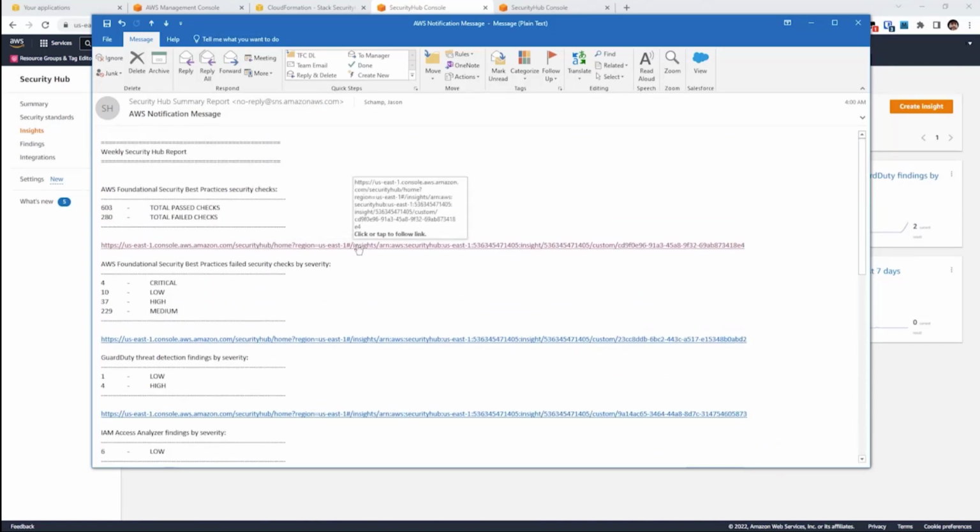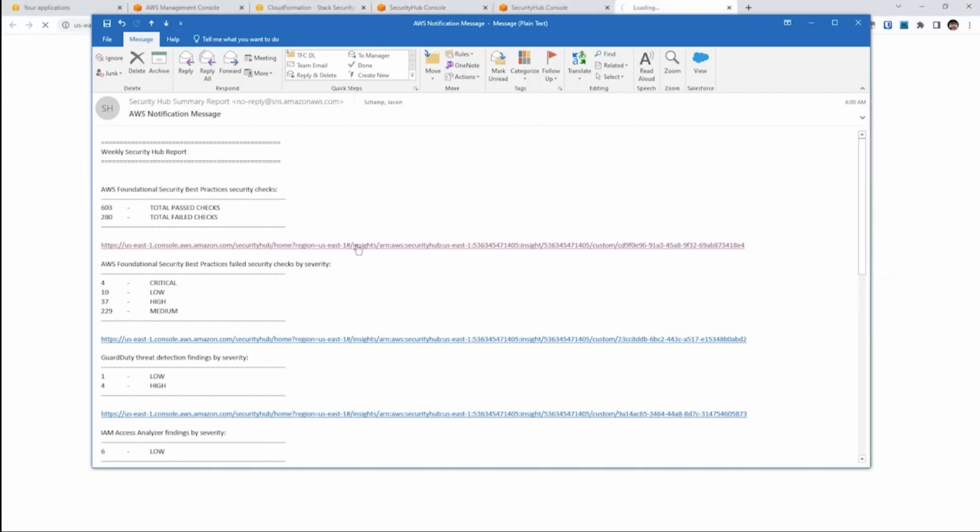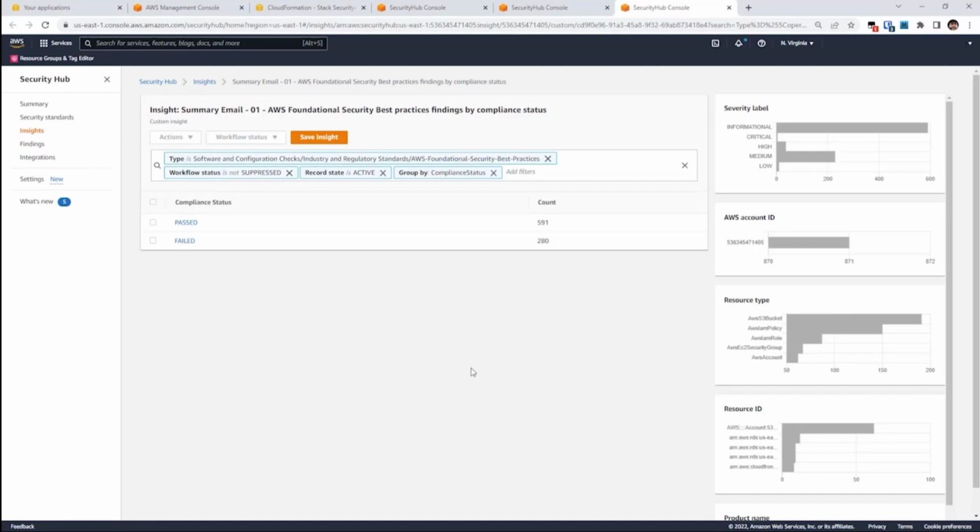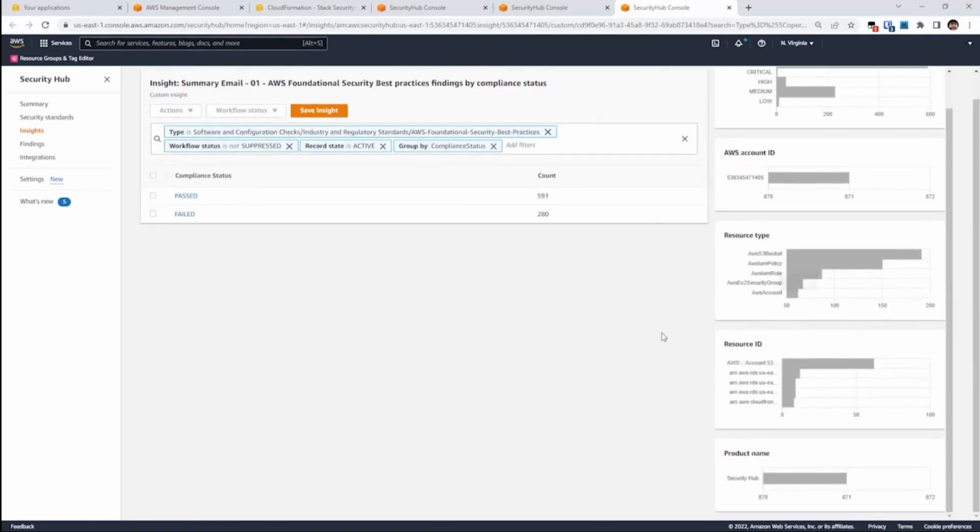So if I go on and click on one of these links, it'll open up a new tab in my browser. And here you can see that link took me directly to Security Hub, where I can get my compliance status. I see that I have 591 that have passed and 280 that have failed, as well as additional detail about the severity label, the AWS account ID, and that's my account ID, the resource type, the resource ID, and so on.